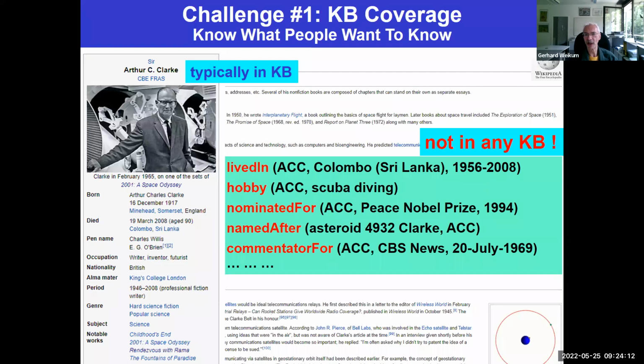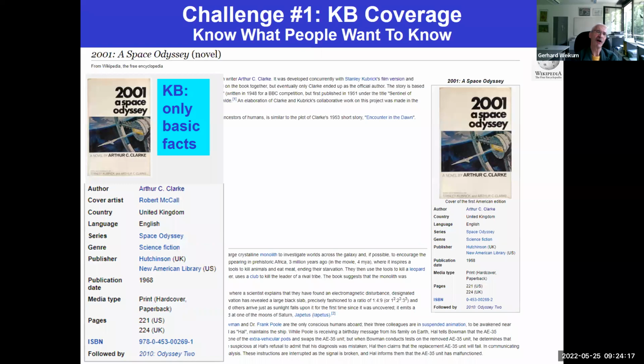Second example. It's not just this insufficient coverage about people, but here we look at an example from the realm of creative works, the book 2001. Here it's even more basic: author, cover artist, language, publisher, and then further down we have such thrilling facts as the number of pages in the US edition versus the number of pages in the UK edition. Nice to have this complete, and it boosts your numbers, so largest knowledge base ever and so on. But I doubt that any user, any human, is really interested in such details.